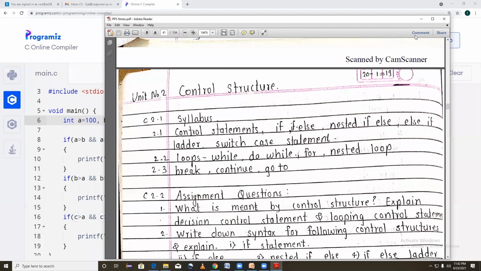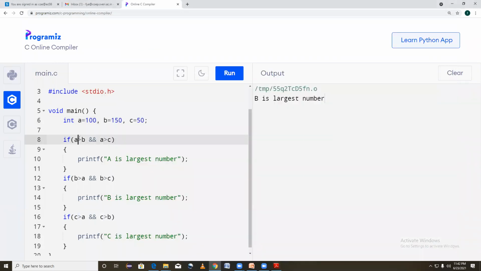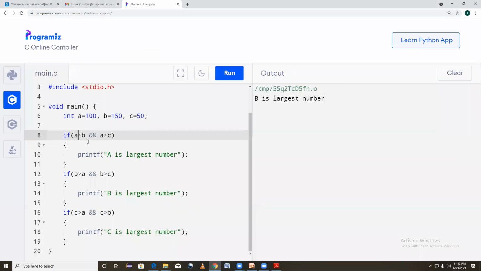Chalel. See, for a single problem, we may have multiple solutions. Okay, but that is the main reason we implement a program: we can solve a problem with multiple solutions. But what you need as an answer is that B is the largest number in our case. Okay. In this example, B is the largest number.